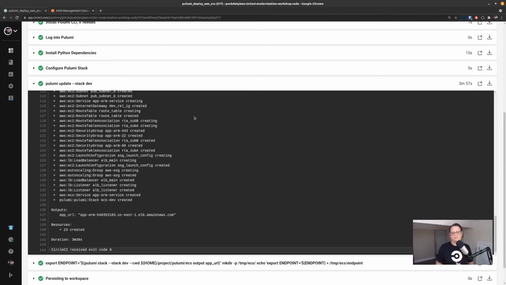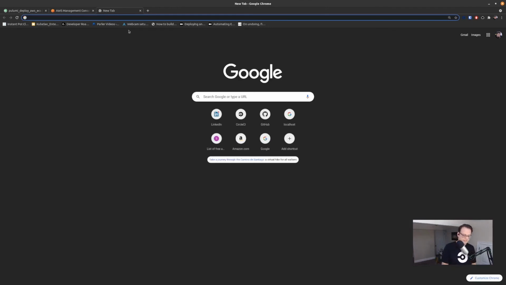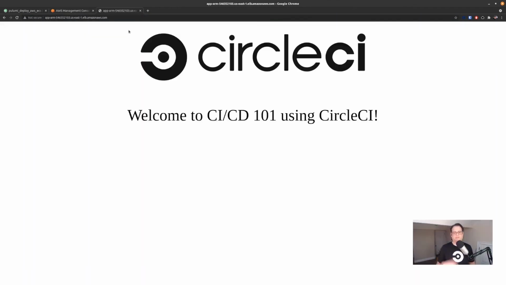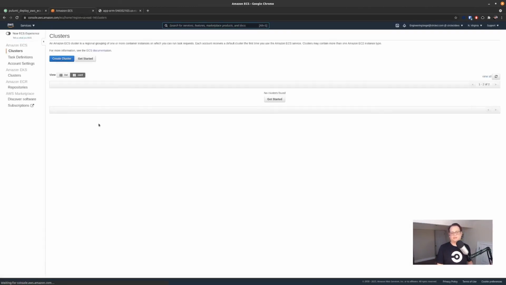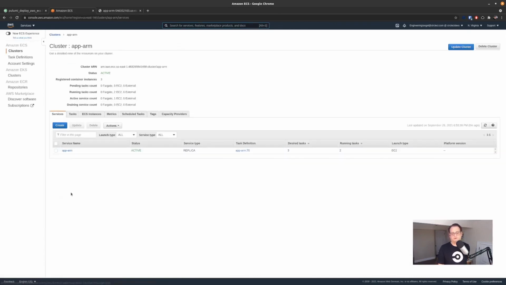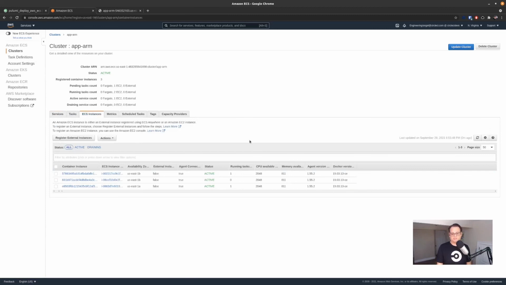So our Pulumi application has provisioned and deployed our application to the ECS cluster that it created. And we can test that the application is actually functioning on that cluster live by just copy and pasting the URL that was created. And then we'll just show that to you here. The application is running in an ECS cluster. If you want to take a look at that, we can show you that the cluster was created here. It's called App ARM. And as you can see here, it's got pretty much a service running. Here's some EC2 instances. So it's a 3-node cluster.